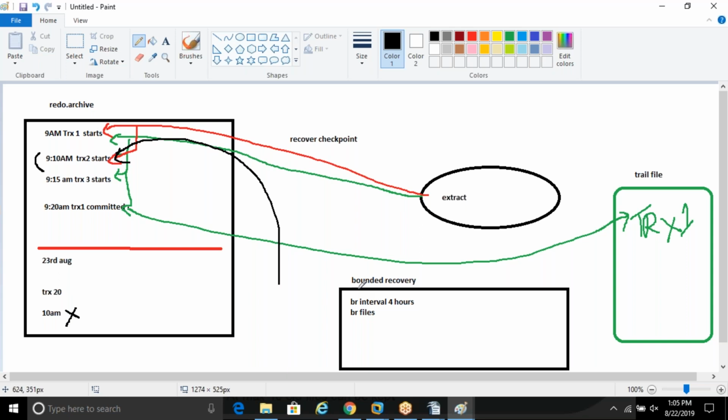So we have the default interval as 4 hours. Any transaction which spans 4 hours is termed a long running one, and it will be stored in some BR file. So the state of transaction 2 will be stored in some BR file. What will this have? This will have all the required information related to whatever is there in the archive log for transaction 2. Everything will be stored in the BR.